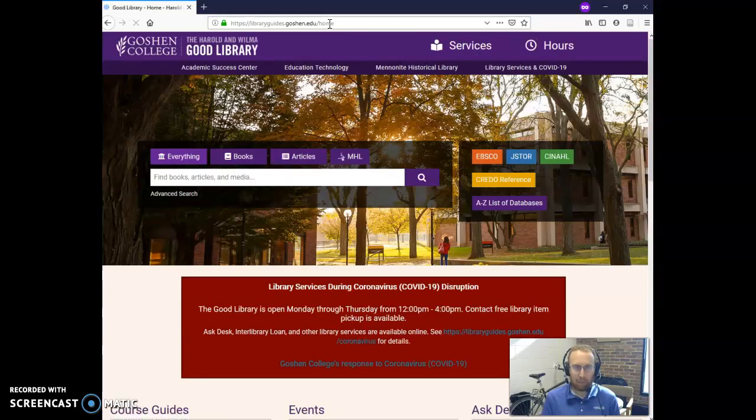So I'll go to library.goshen.edu, and here you can see the library website. You'll see at the very top here there's a search box that searches what we call everything, that searches our books and ebooks and our online articles. You also see some direct links to commonly used resources such as EBSCO, JSTOR, and CINAHL. You also see a list to all of our resources or databases called the A to Z list of databases.